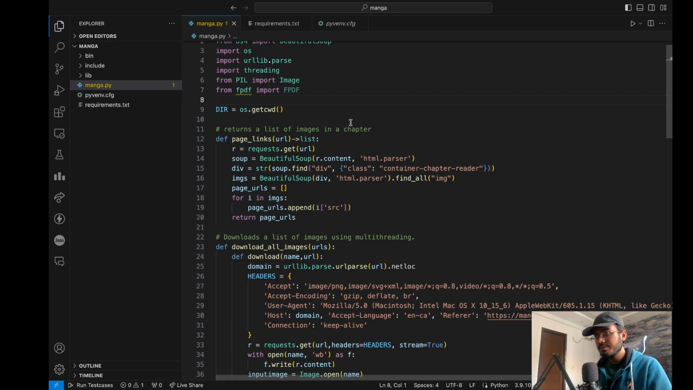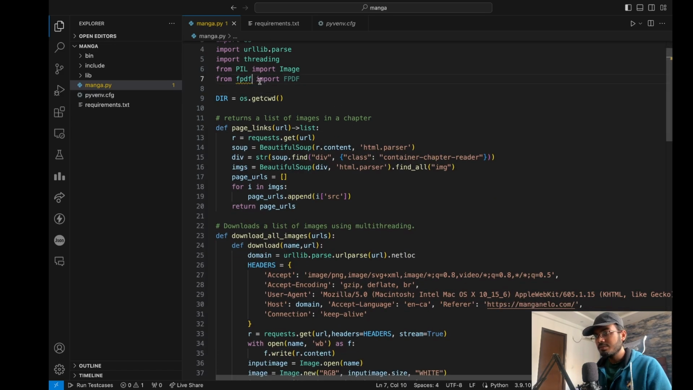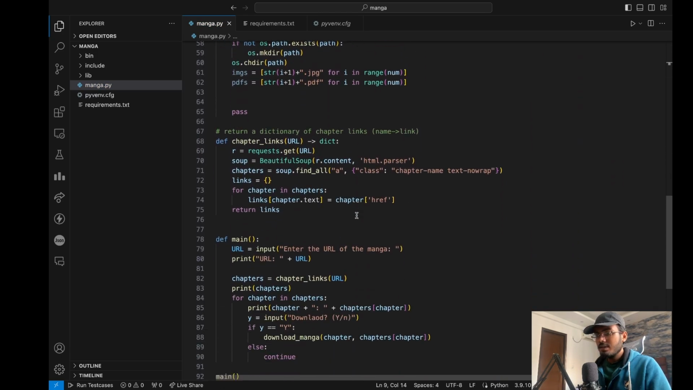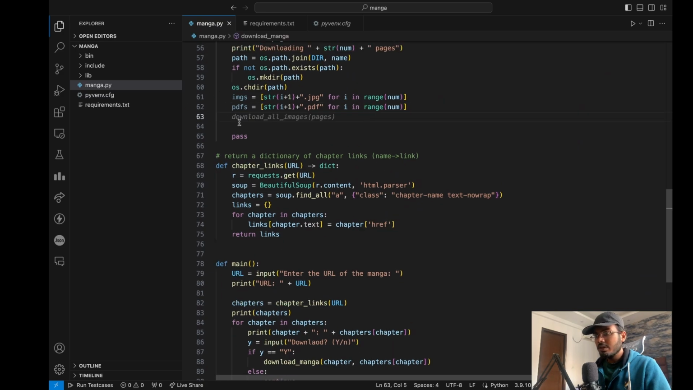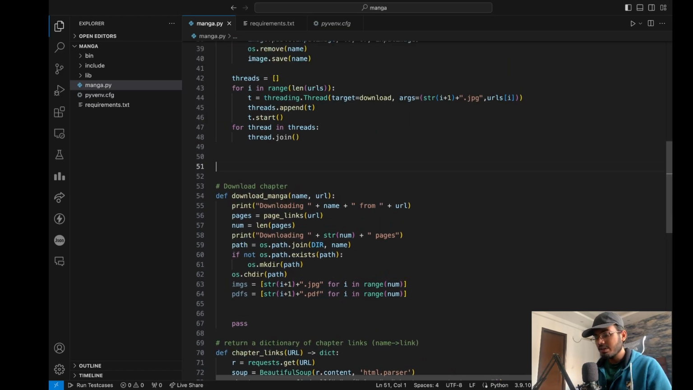Okay, so this is done. So now I have these images, and I need to convert these images to PDFs, right? So how do we do that? Let's make a separate function like convert_to_pdf. It will take the images and PDFs names, right?